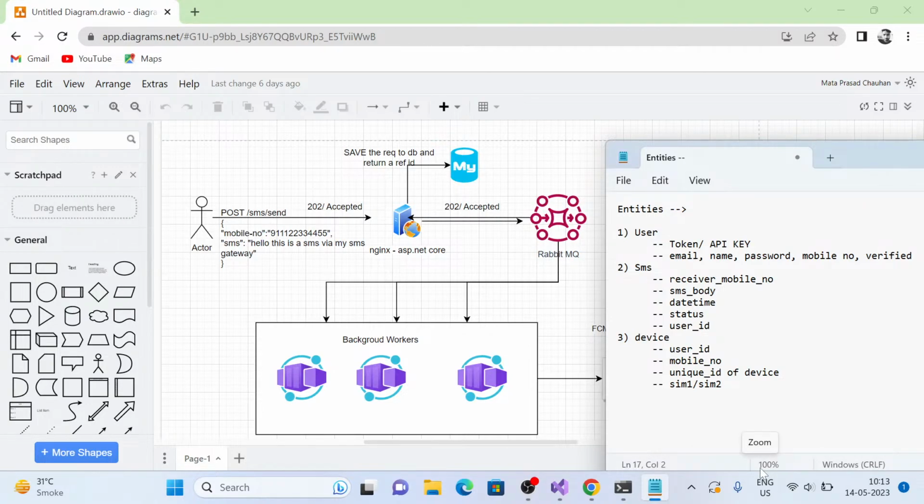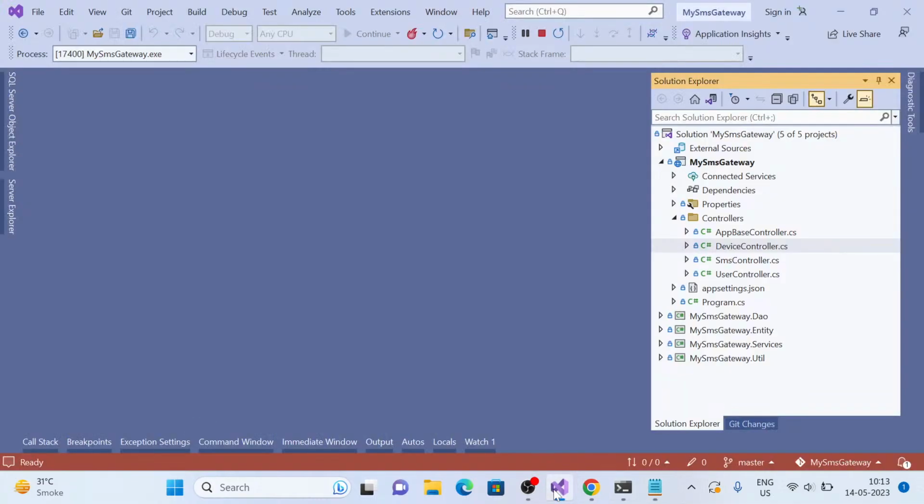So let's try to create the database for that, and we will try to implement these fields, and whenever we need any extra field we'll add that also, right? So go to Visual Studio.